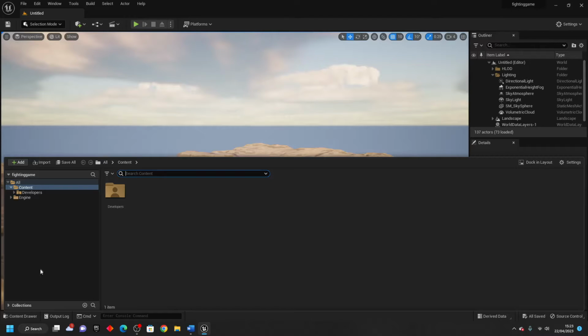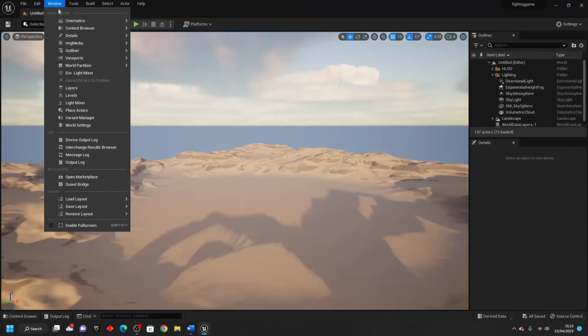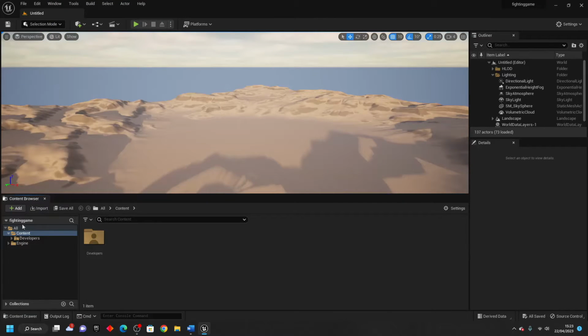When I am creating an Unreal Engine project, what I normally like to do is go to Window, then Content Browser, and set Content Browser 1. This will make it so the content browser is permanently here, and it makes it a bit easier to drag in things and reference things inside of our level. Once you've done this, select the content folder, right click, go to create new folder and call this Maps. We're going to create a very simple fighting game level.